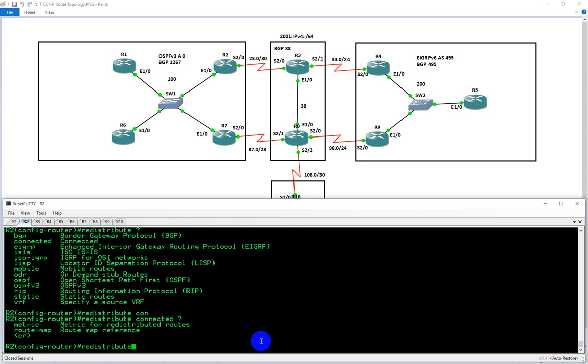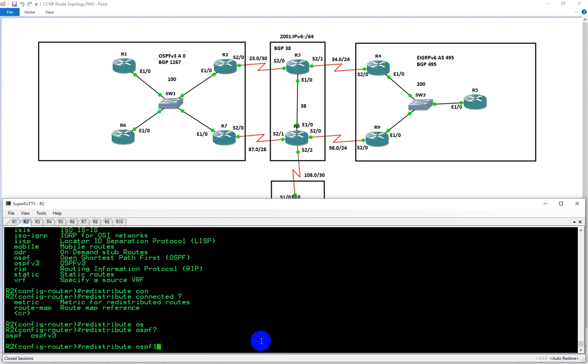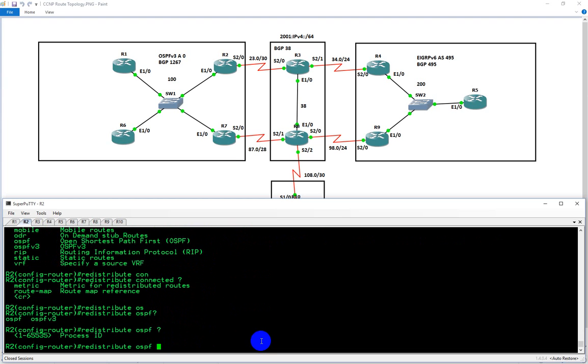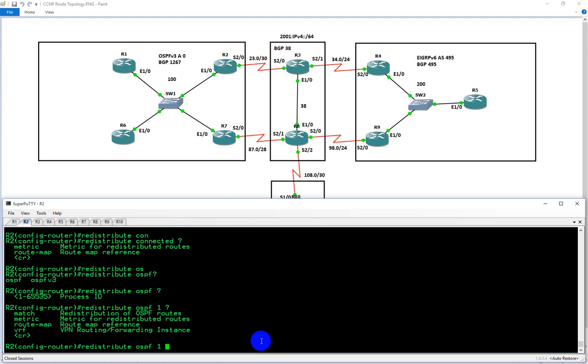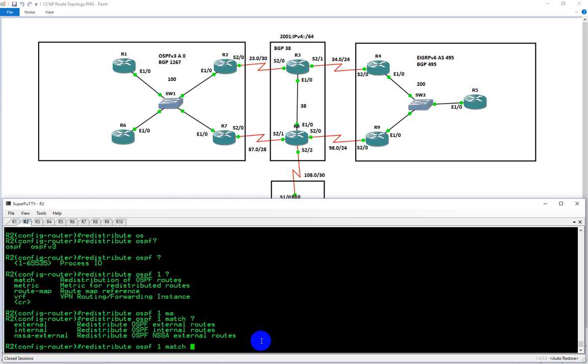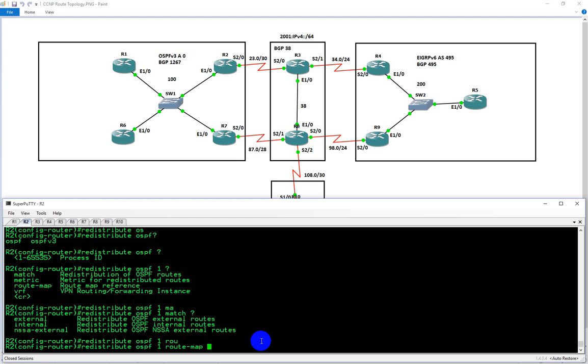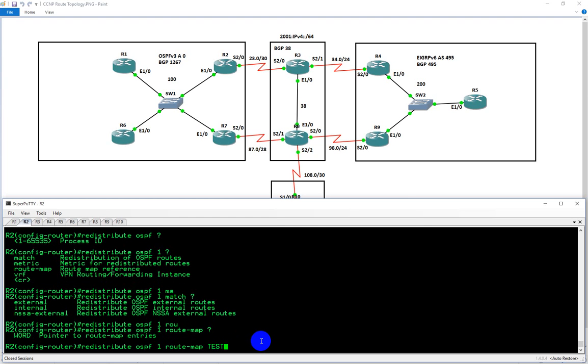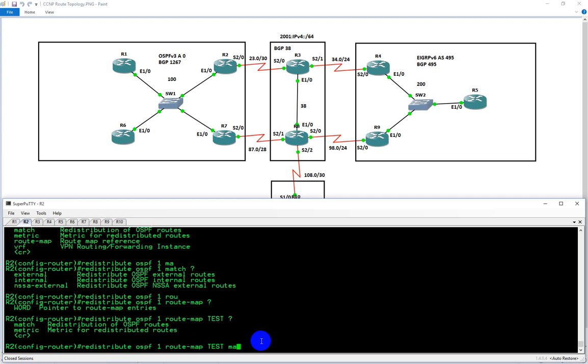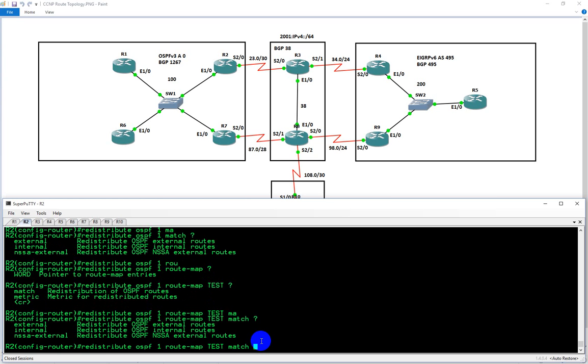So we're redistributing OSPF, we'll say regular OSPF process 1, match, yeah, that's not what I want to do, a route map, test, and then match. Yeah, see, what's not showing up, and I'm not sure why it's not coming in, is the include connected command. Depending on the code you're running, include connected might be needed in order for you to do that.